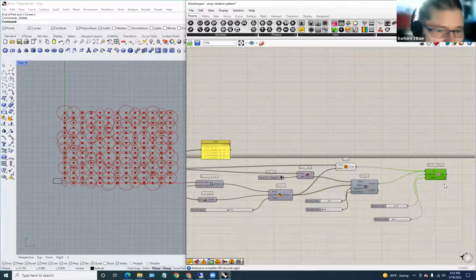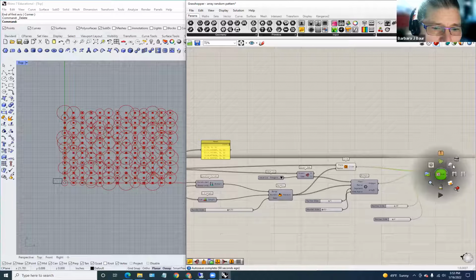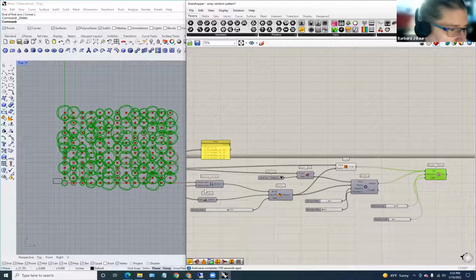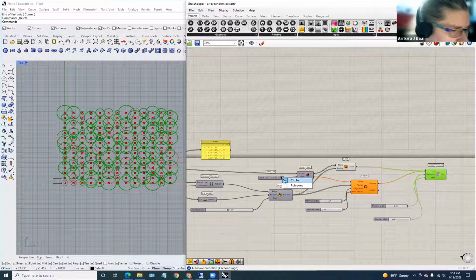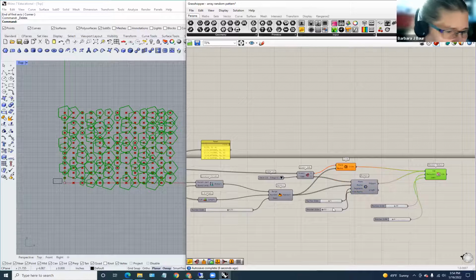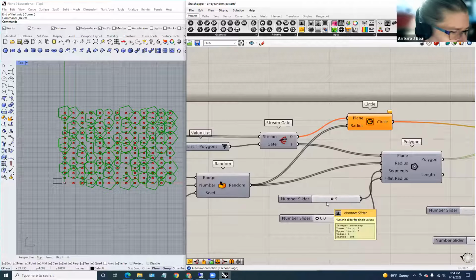We can also have some of them randomly disappear. Here we have this random command leading out to here, and first of all, we'll go here, we'll show that. And that's a polygon part. The stream gate goes to the plane. This switch allows you to switch between circles and polygons. So now I have 5-sided polygons.